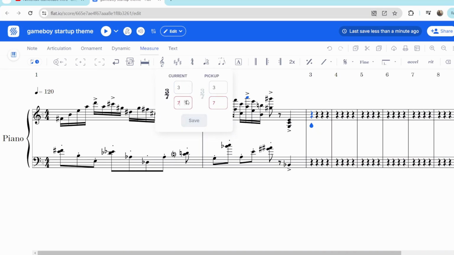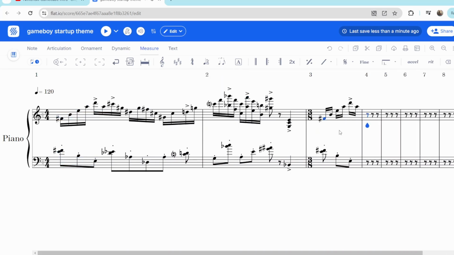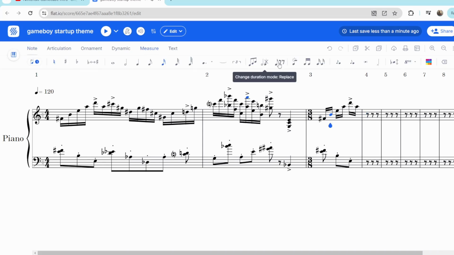Cool. All right. Let me just connect the notes. And then we would have a measure of 2/4.